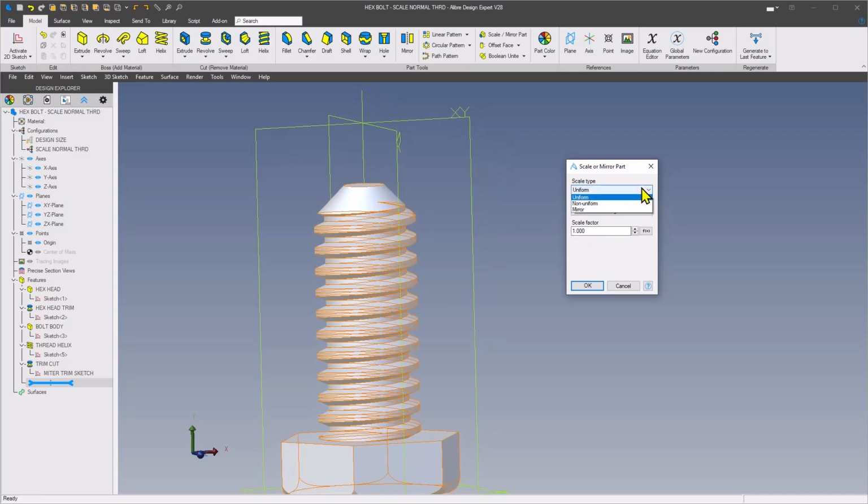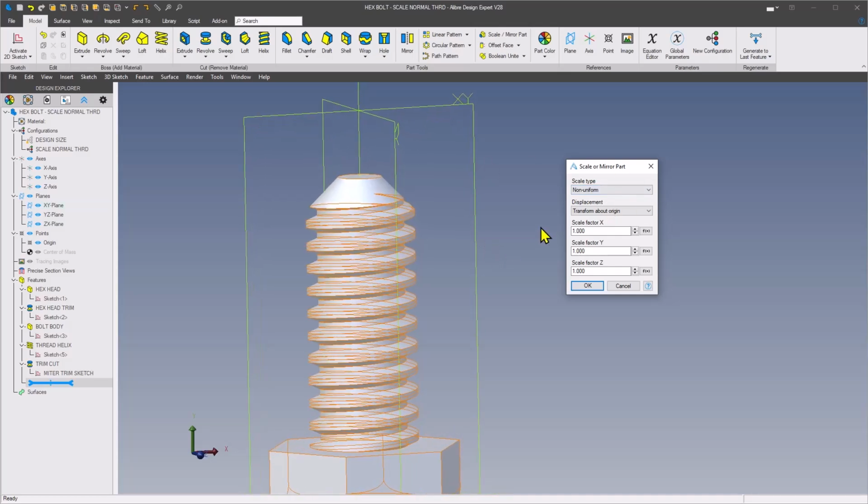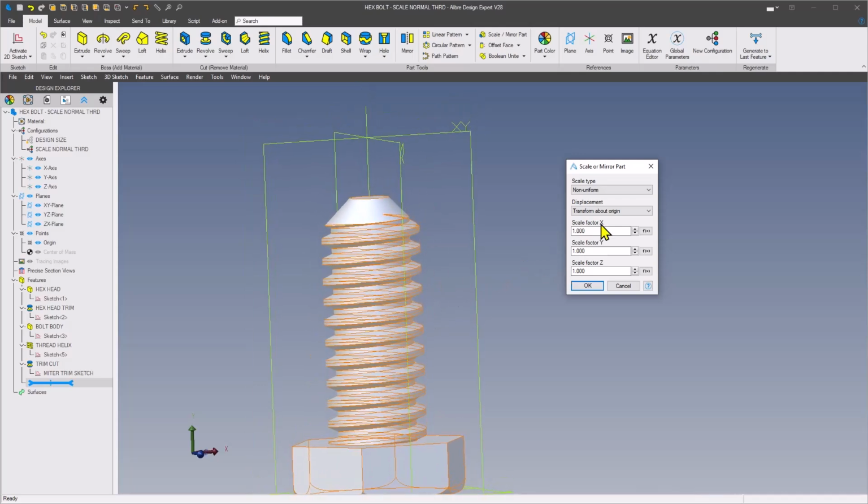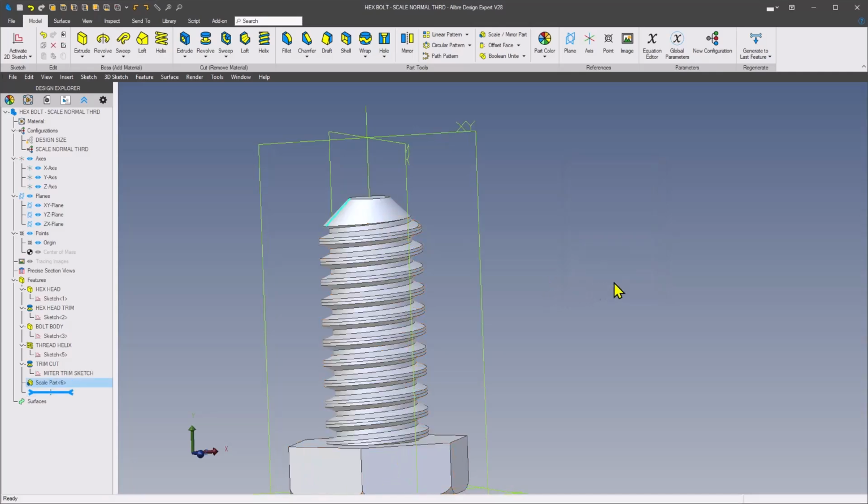So what I'm going to do here is go to scale mirror part. And under the scale type, I'm going to select non-uniform. And I'm only going to scale this in the X and the Z directions. I don't want to scale it in Y, which is vertically. I want to scale it in X and Z, which in effect is changing the diameter. So I'll key in 1.04 in the X tab and 1.04 in the Z, and apply that.